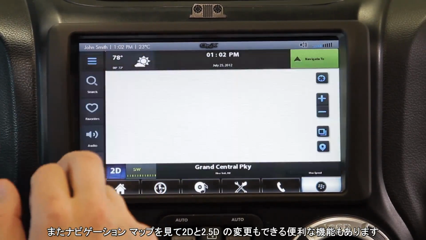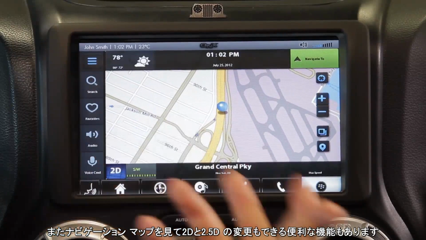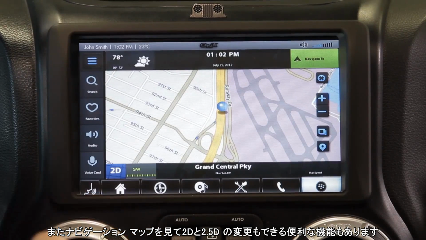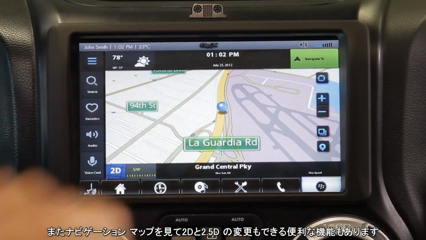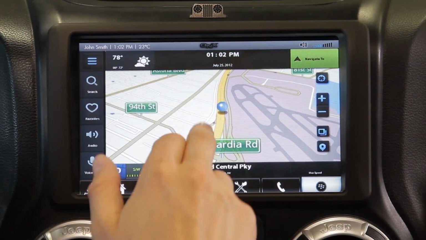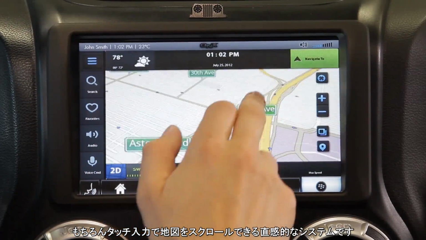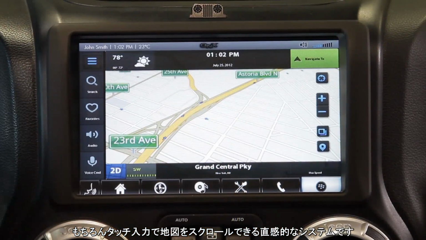And when we take a look at the navigation map, they actually have a nice feature. You can change between sort of a 2D or a 2.5D view of the map. And of course, you can move and scroll the map around from the touch input. So it's really quite a nice, intuitive system.